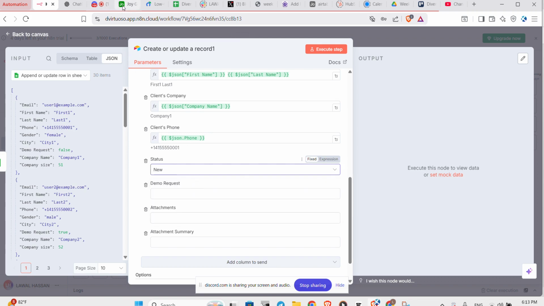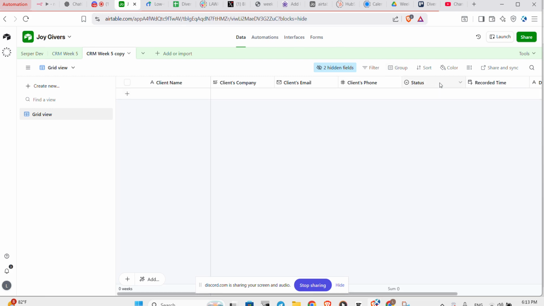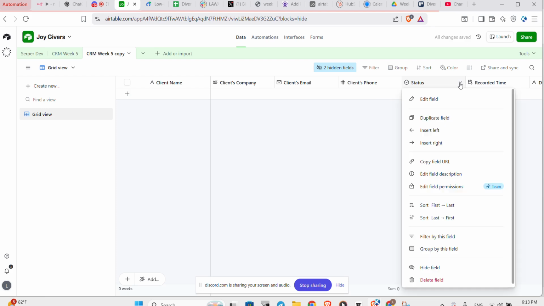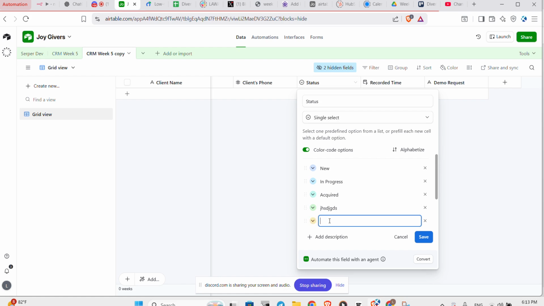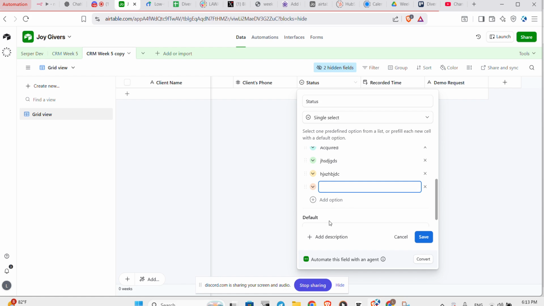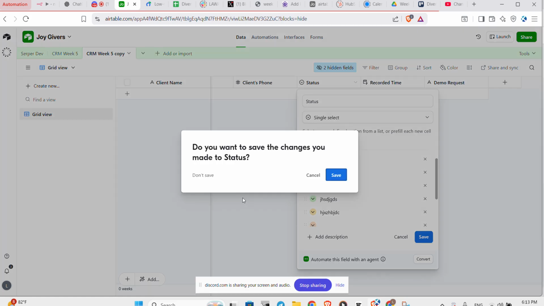I forgot, let me show you how I did this one, but it is not okay. You see, you use a single select, and okay, you can see these are the data I added. You see I use new, in progress, acquired. So if you want to add another one, click on add option, you put the name, enter, add option, enter. So that's how to do the single select.